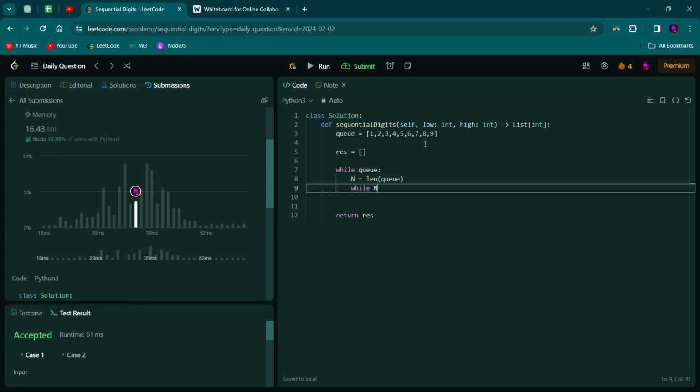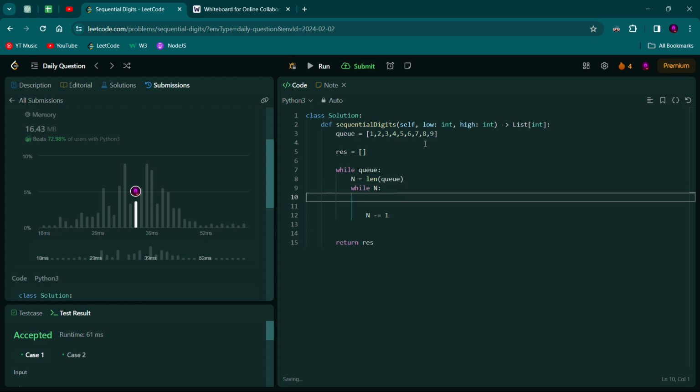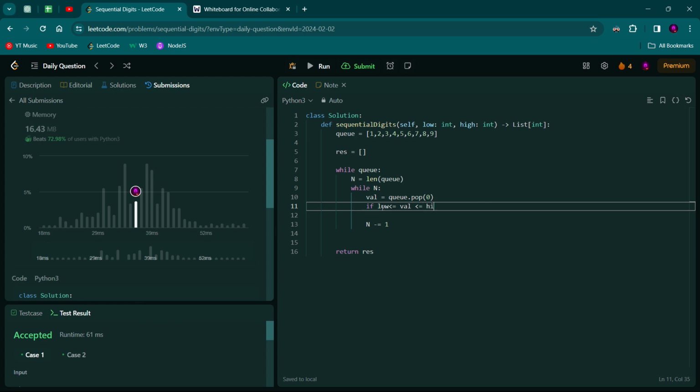Now I iterate over the n, and I keep on decreasing the value, so that it will not go for infinite time. Then what I can think of is just pop the value. So let's take val equals q dot pop. Okay, I'm just taking the first value. Now I have to check if low is less than or equal to val and val is less than or equal to high.